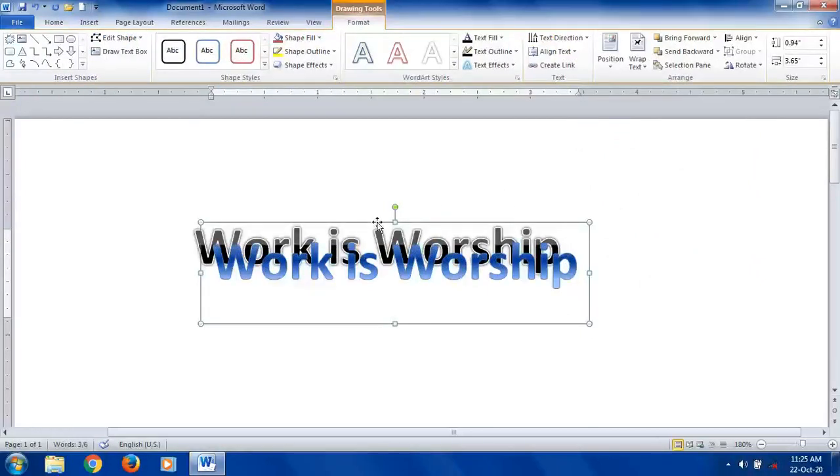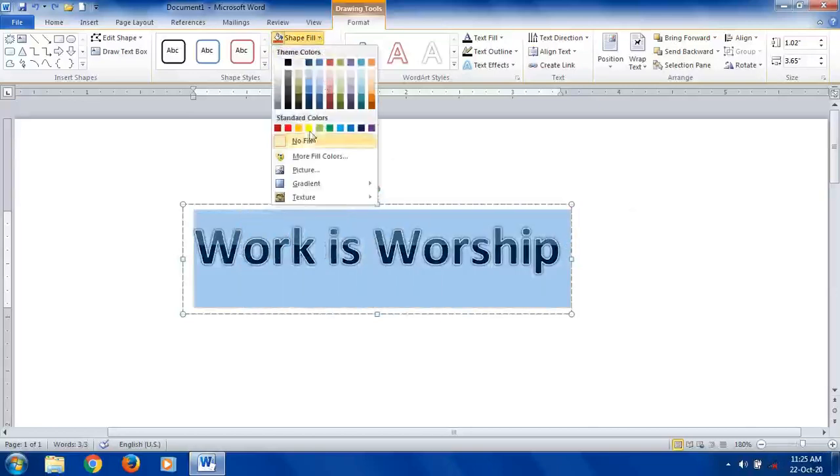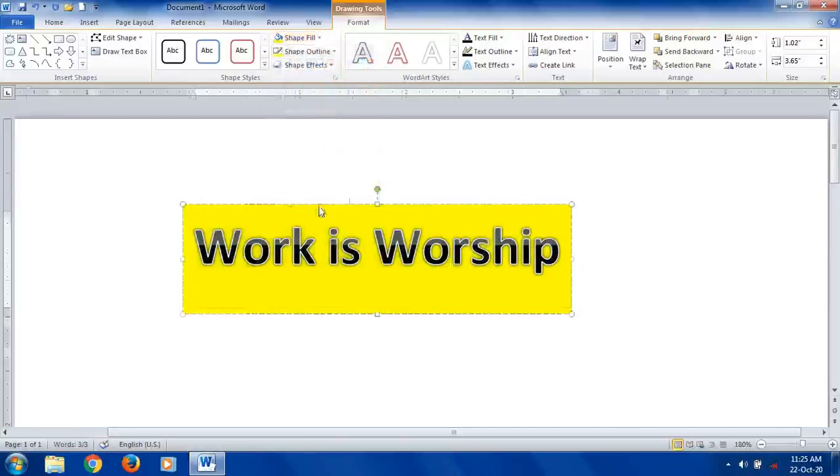Now if you want to change the color of this text, for example, here it is black and white: for the outline white color is given and inside black color is filled. If you want to change the color, select the text, then the Shape Fill option is given. If you use Shape Fill, this box gets filled. Now for the background I used yellow. Shape Fill means the background got filled.